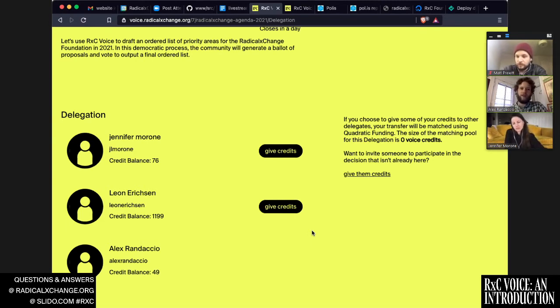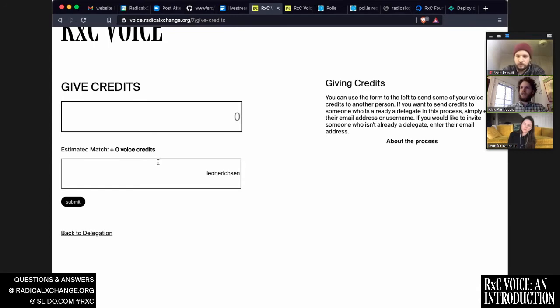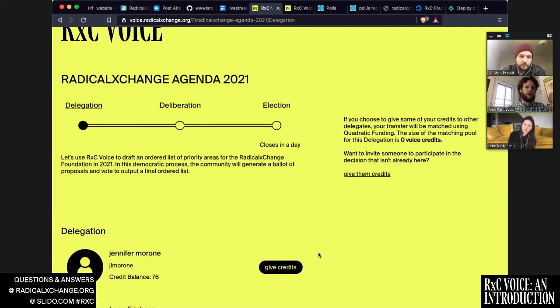We've talked about a lot of different ways that you can do this. One thing that's come up is matching. Should I talk about matching? Sure. Another element that I skipped over for the sake of simplicity in the demo is that we added an interesting element to the delegation stage with quadratic funding. If I decide to give credits to Leon here, you can see illustrated in the estimated match that there's a matching fund for every delegation stage. For this one, I set it at 500 voice credits. So if I give 10 of my voice credits to Leon, since I already went through the process, the matching has already paid out behind the scenes, so you can't see it right now.